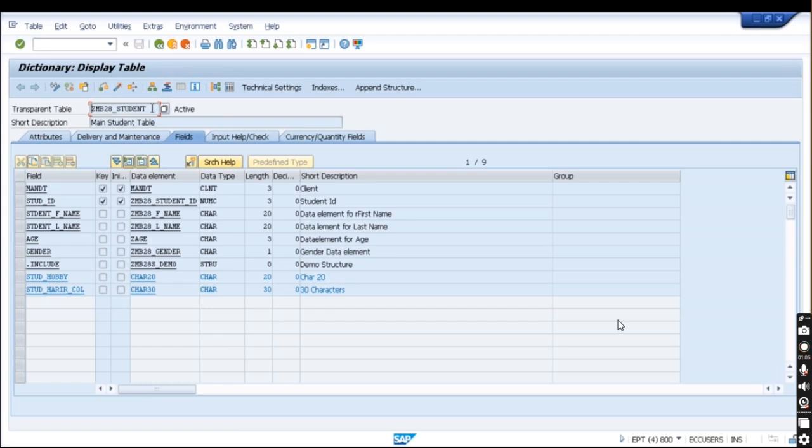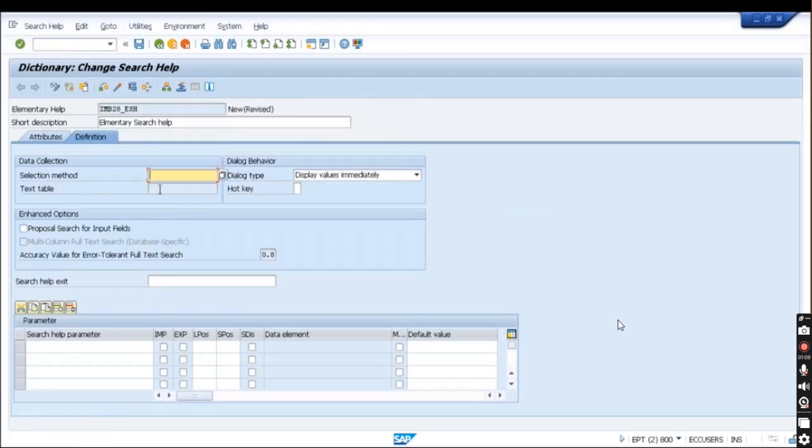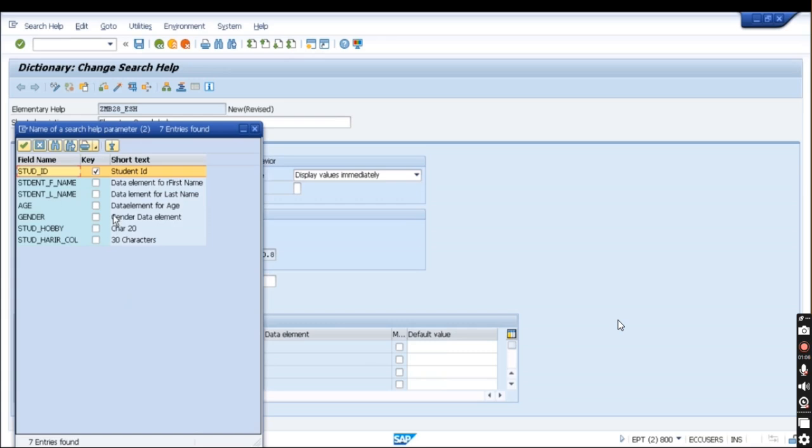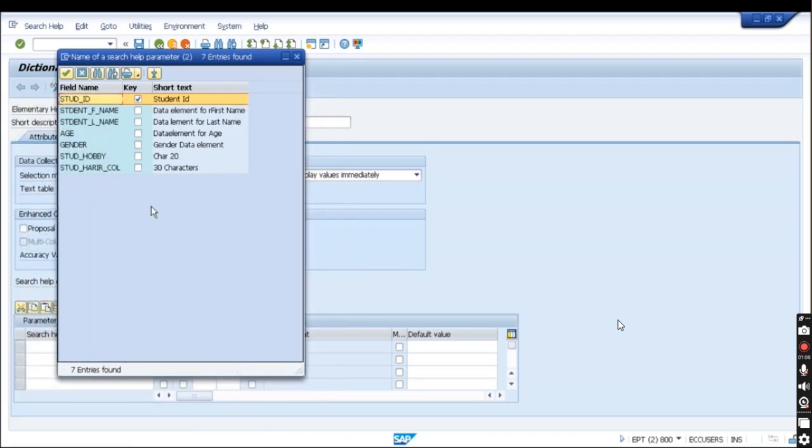The data for that first name and last name should come only from this particular database table. So I'm going to use this main table which we have created as the selection method. Press enter, and here for the search help parameter, you can press F4, and if you want, you can use the student ID, first name and last name, all these three. Okay, so that I can show you in more detail.